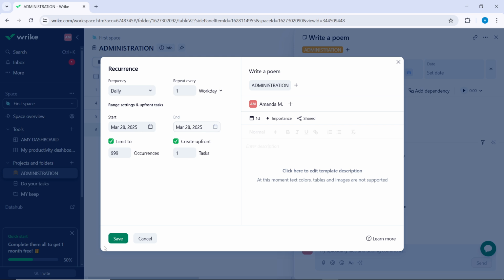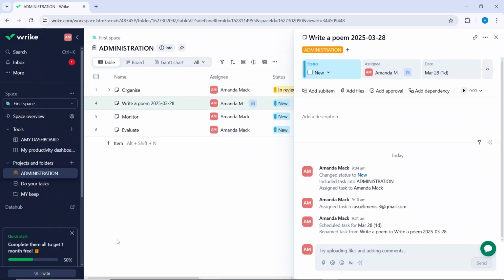Then after configuring the recurrence, go ahead and click on save to apply them. Then you see that recurring tag has been applied to that.